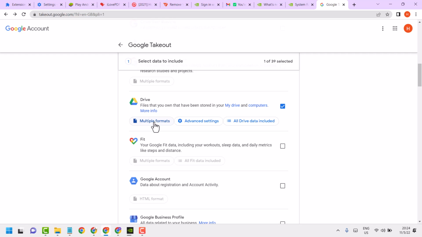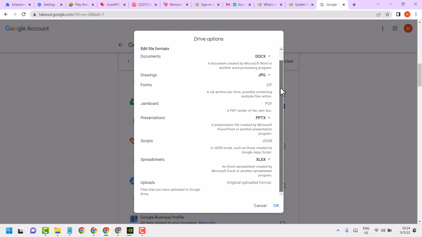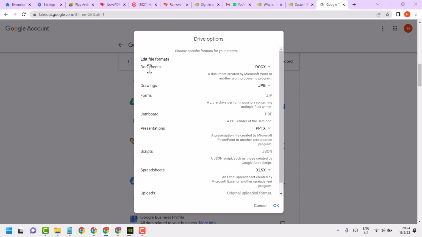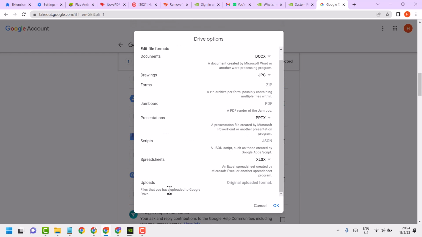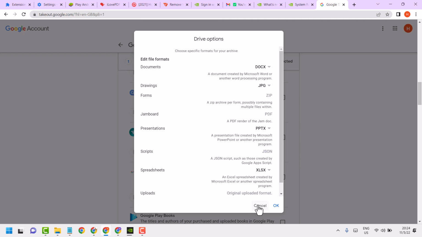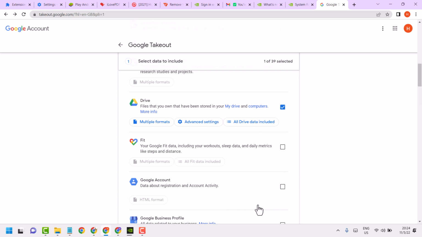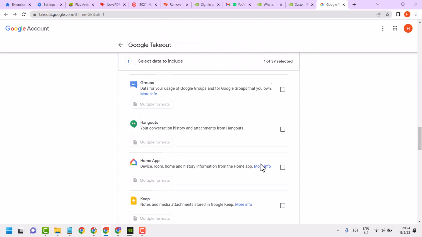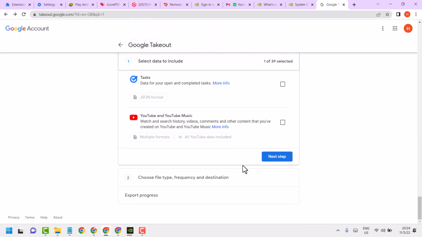There are multiple formats. You can select your desired formats like in documents, PDF or doc, in drawing, JPG or PDF. Similarly, you have the option, you can select a file format from here. And after that, scroll down, click on next step.